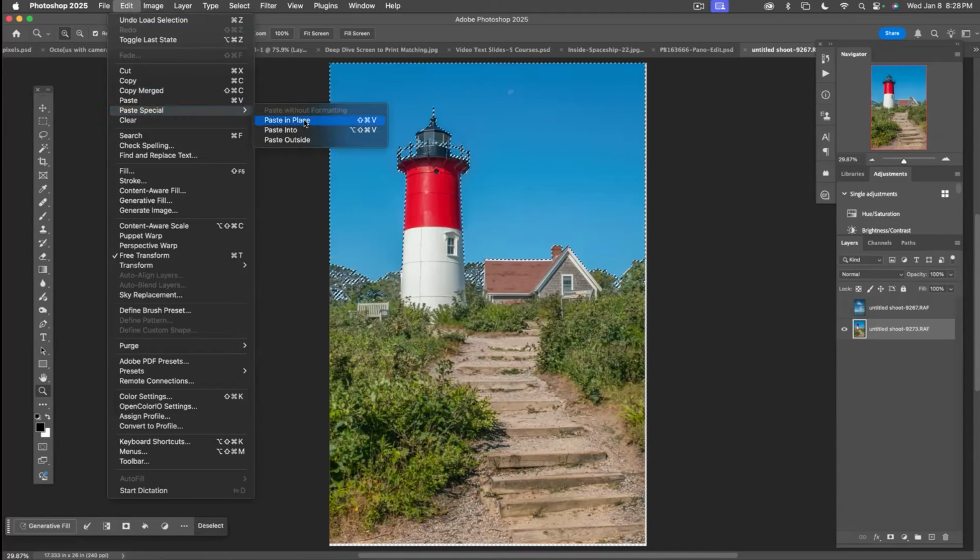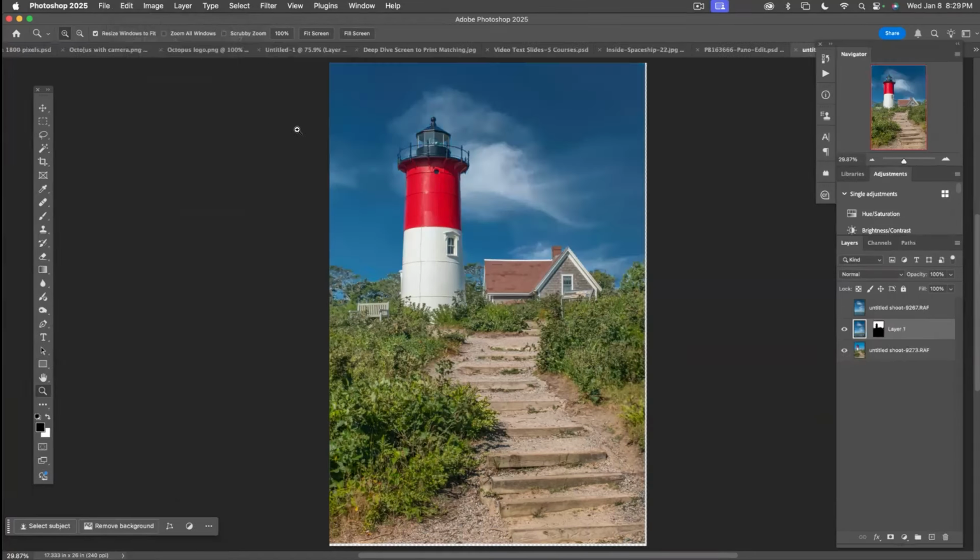Now notice it says Paste Into Place, Paste Outside. The fact that these are lit up means there's something that it can paste with. If you messed up or you unselected something, those would be grayed out. So that's a sign that you need to go back and do it again. I want to do Paste Into. I want to take that sky from the other layer and put it into there.